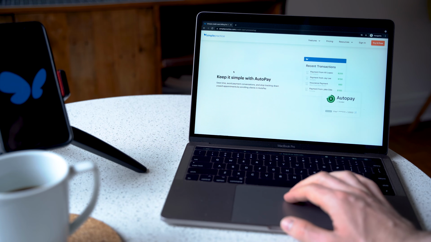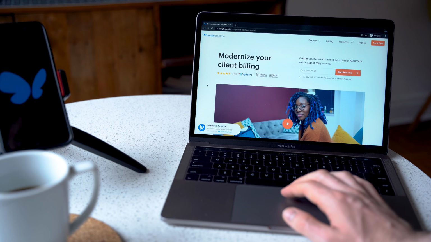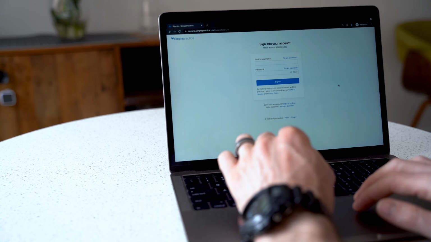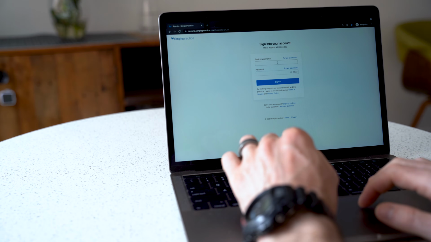Second, you can store client credit card information and process payments right from within Simple Practice. Just so you know, Simple Practice is a web-based software, so it's very easy to connect wherever you are.